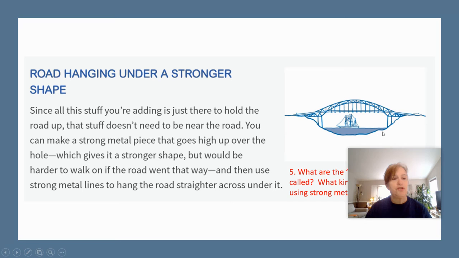Road hanging under a stronger shape. Since all this stuff you're adding is just there to hold the road up, that stuff doesn't need to be near the road. You can make a strong metal piece that goes high up over the hole, which gives it a stronger shape, but would be harder to walk on if the road went that way. And then use strong metal lines to hang the road straight across under it.